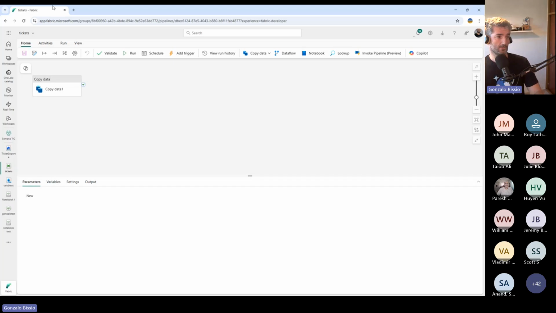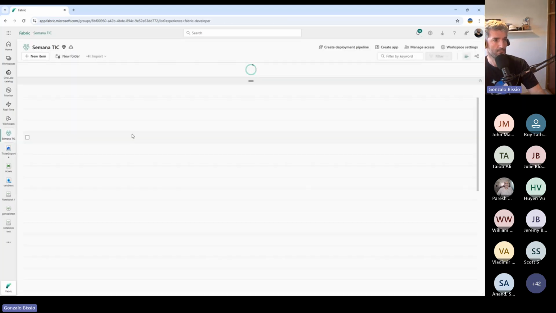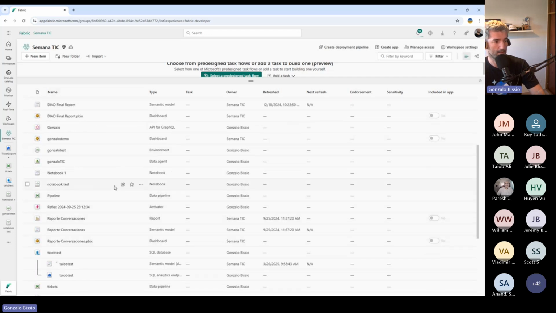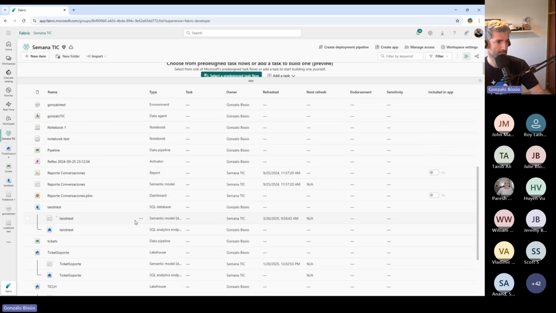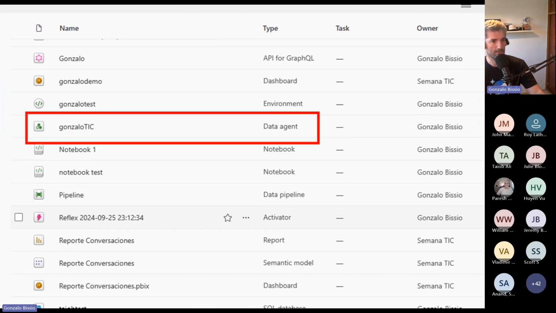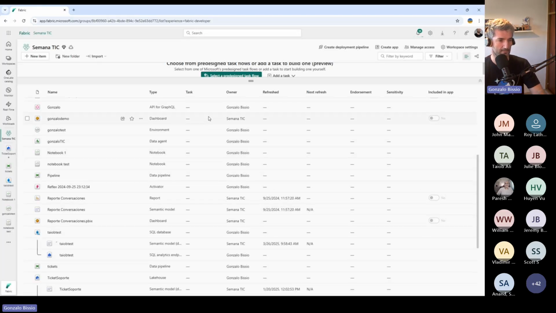But then let's go to our notebooks. As I mentioned, we have here my workspace, in which I have all of the services that are created here. There was a change here: what used to be called AI skill is now a data agent. That changed like this week. So now you have a data agent and not only AI skill, which is one of the improvements that have been made here in Fabric.